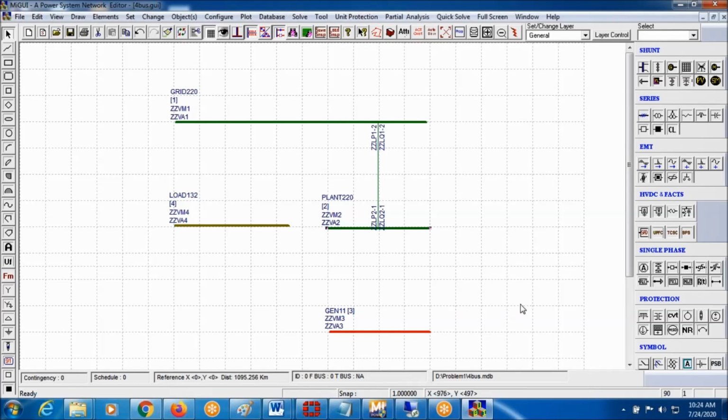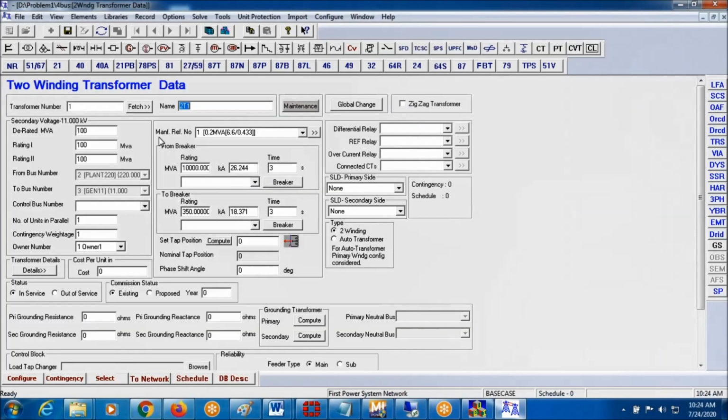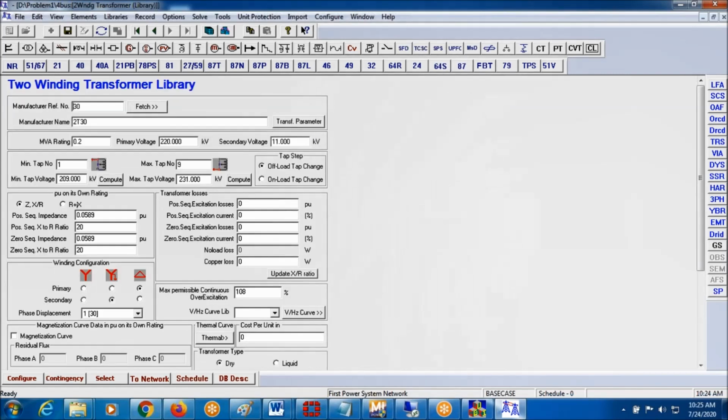Now connect a GT between plant 220 kV and Gen 11 kV bus. So here also, when you are connecting a transformer, always connect higher voltage bus as the from bus and lower voltage bus 11 kV bus as the to bus. So transformer is connected between plant 220 kV and Gen 11 kV. So here libraries are already available. Our required library is not available in this list, so we can create a new library. Give the library number as 30 and click on the library button. So here it is a 247 MVA.